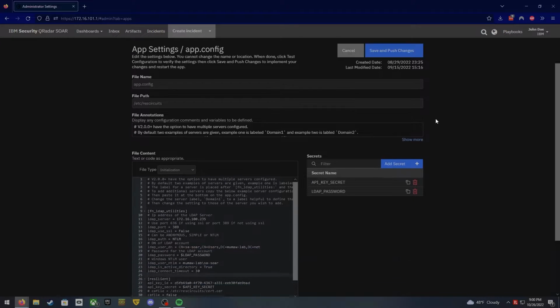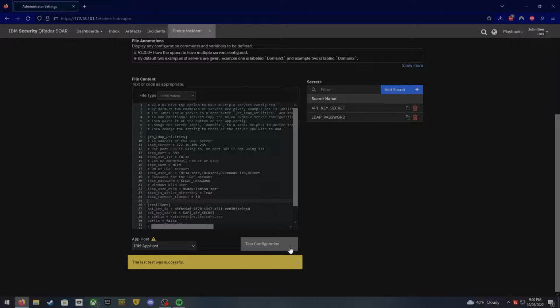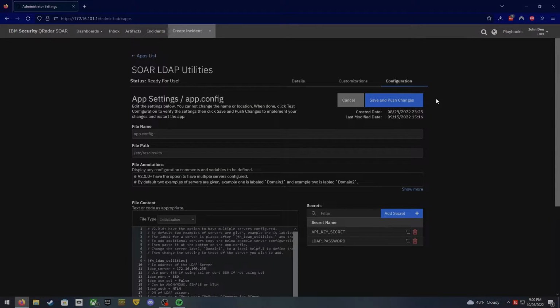All right, so that's it for the configuration. Of course, come down here and test your configuration out when you're done. Go up here, hit save changes when you're done.